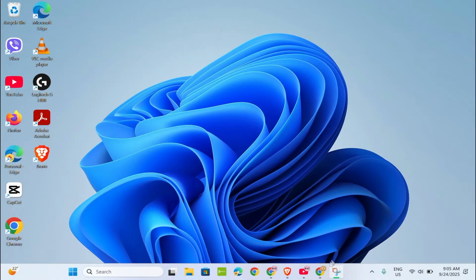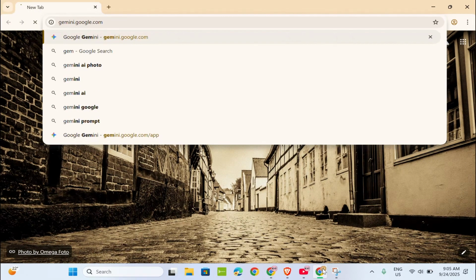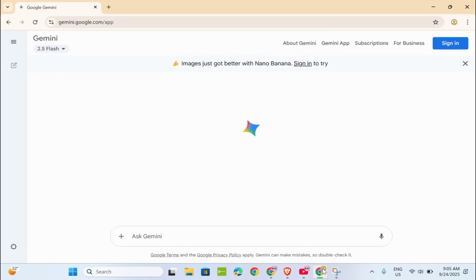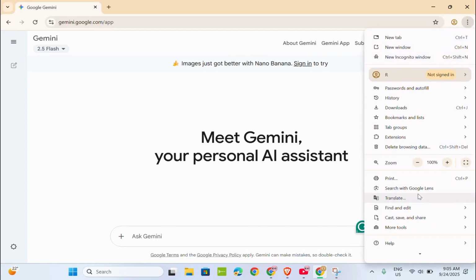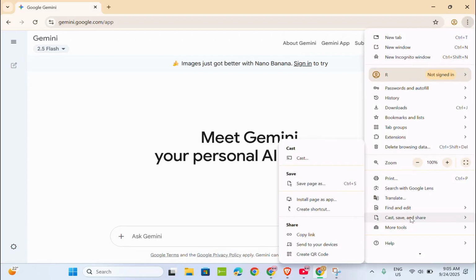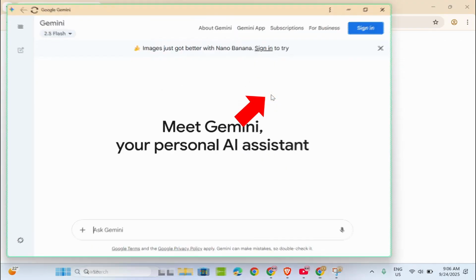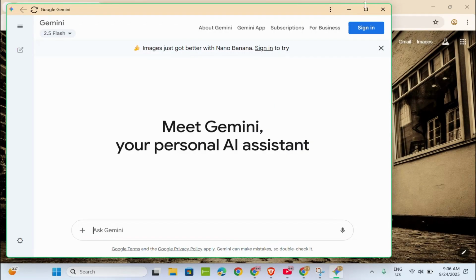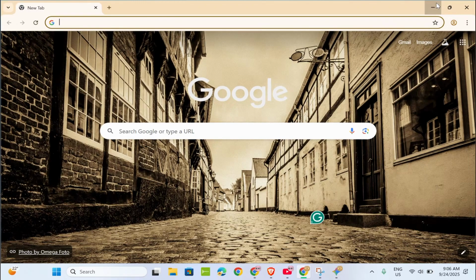You'll need to open up your Google Chrome first, then search for Gemini, open it up, and once the homepage of Gemini AI opens up, tap on the three dots on the top right corner and then tap on Cast, Save, and Share. There, tap on Install Page as App and just hit install. And that's it. Now, Google Gemini AI will be installed as an app on your Windows 11.